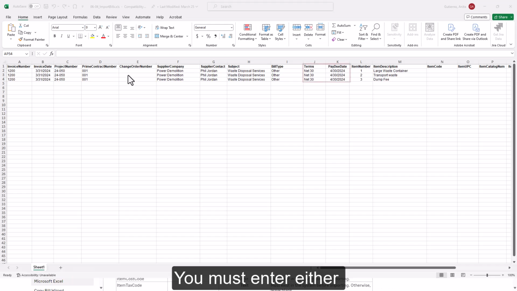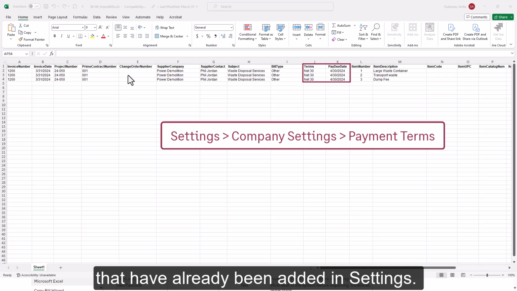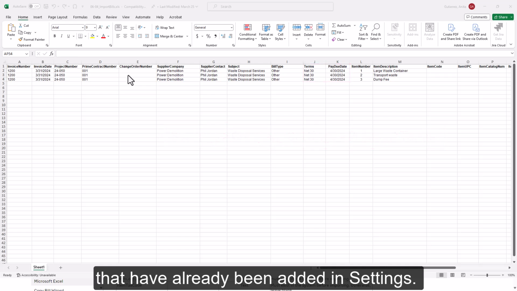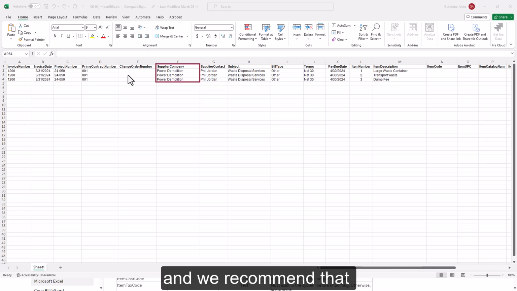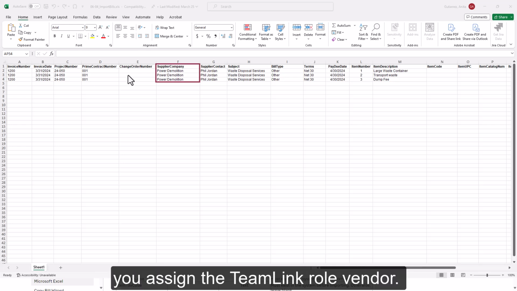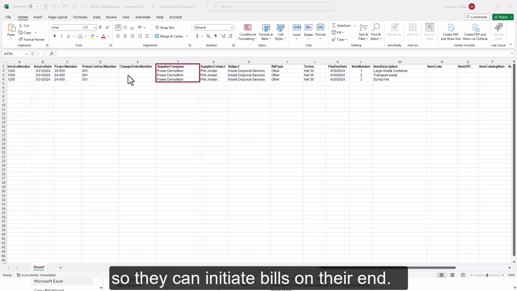You must enter either a payment due date or payment terms, so the system can calculate the due date for you. Any terms you enter need to match terms that have already been added in settings. The vendor must already have been added to the project directory, and we recommend that you assign the TeamLink role, vendor. Send them an invitation to use the TeamLink site, so they can initiate bills on their end.